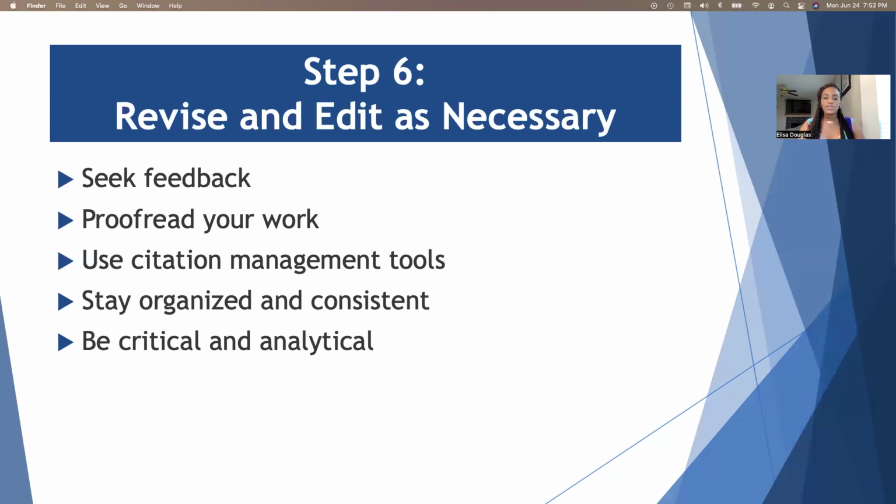The next thing is to use citation management tools. So tools like EndNote, Mendeley, or Zotero can help you keep track of your sources and format your references correctly. They can also help you insert citations and to create a reference page as you write. You should also make sure that you stay organized and consistent. So maintain a consistent tone and style throughout your literature review. Avoid switching between, like, first and the third person or between formal and informal language.